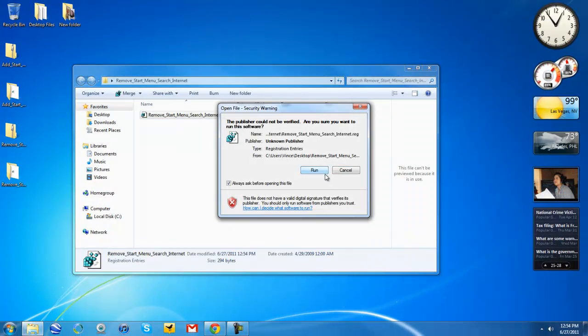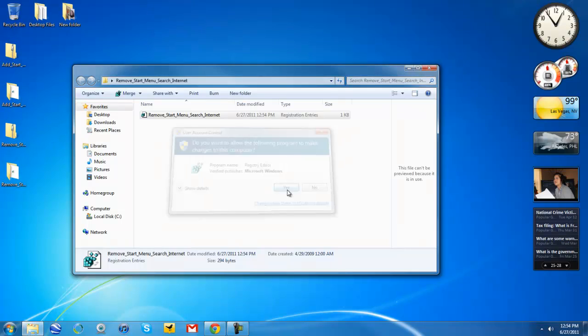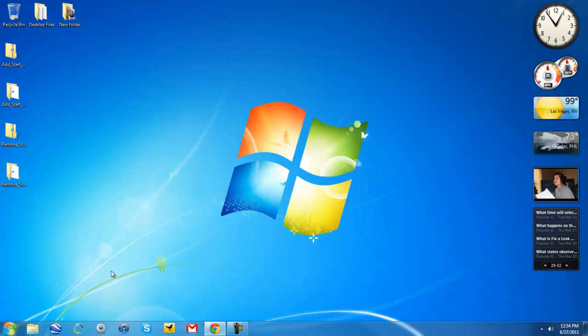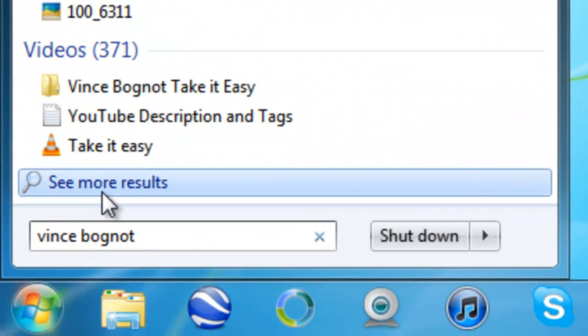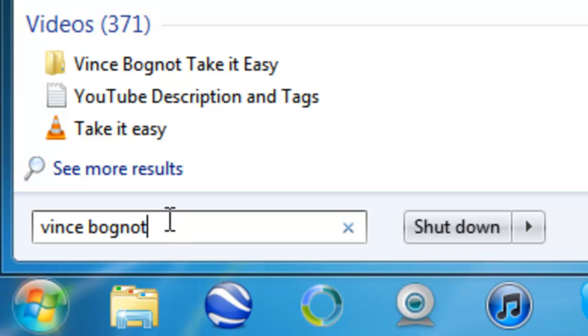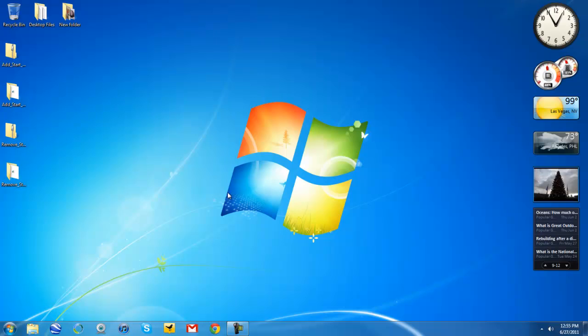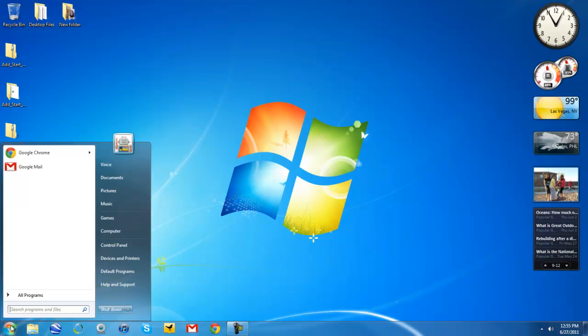double click, run, yes, and yes. Reboot, which I'm going to do right now. And now if I go to start, type in something, it won't give me the search the internet link and will only search for files within my computer. Okay, so that's how you add the search the internet link on your start menu.